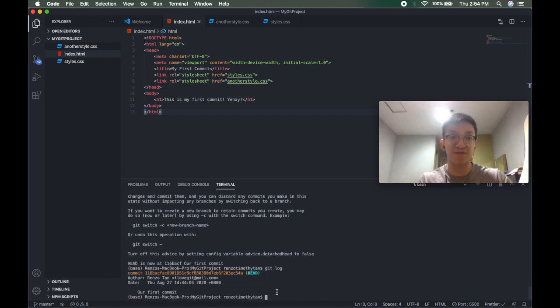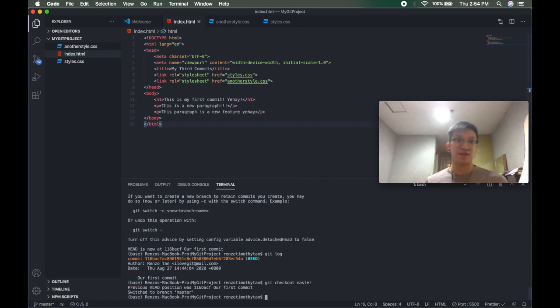Oh, sorry. I'm in the first commit. So, let's go back to the latest. So, git checkout master. Okay, so I'm at the latest commit. I'm at the latest version of the code.